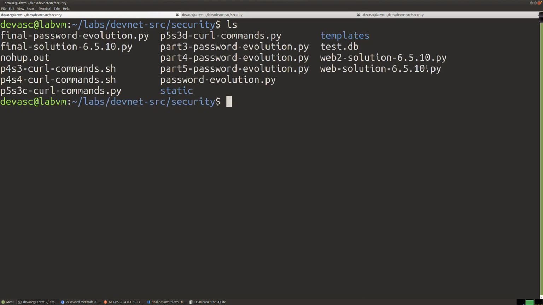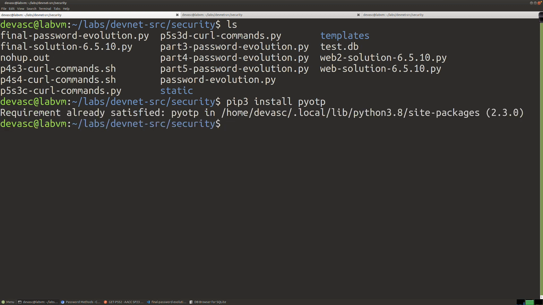Now, the lab starts out, it asks you to pip3 install PyOTP, and that stands for one-time password. And so this is a Python package that we're going to be installing and using. And then, of course, we're also going to be using pip. And you can see the requirements already met. This has already been installed.